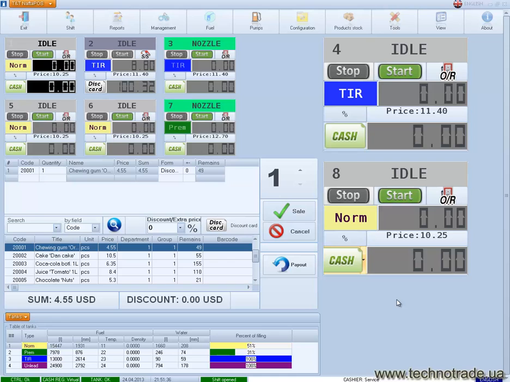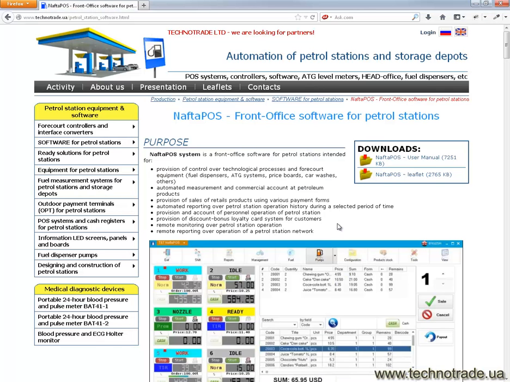And more detailed information can always be found on the NaftaPOS webpage, where there is also a user manual to be downloaded, which contains information about the latest possibilities of the NaftaPOS software and its description.